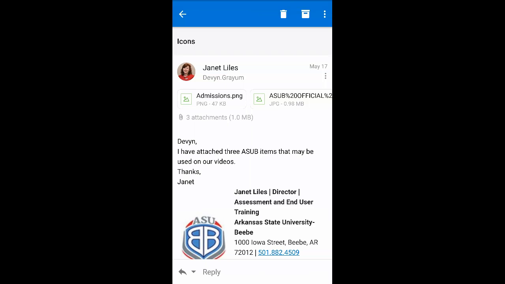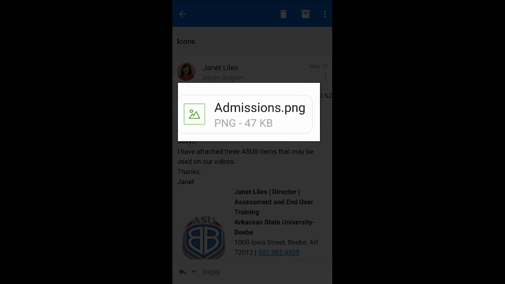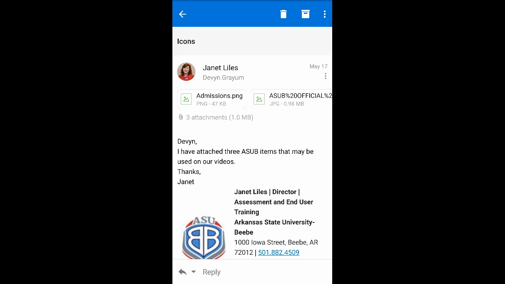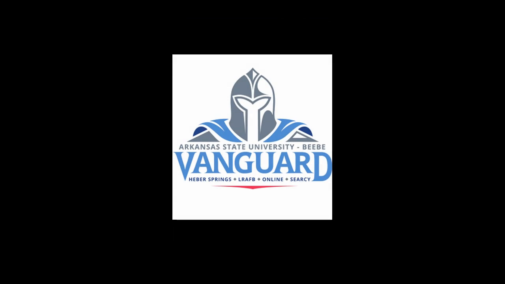For now, I have some images to open through an email that my boss sent me. As you can see, I'm scrolling through all that she sent. To view this image my boss sent me, I'm going to tap on the admissions.png box. That will give me a preview of the image before I download it. Once we tap on the admissions.png box, you're going to see the preview of the image that she sent me.